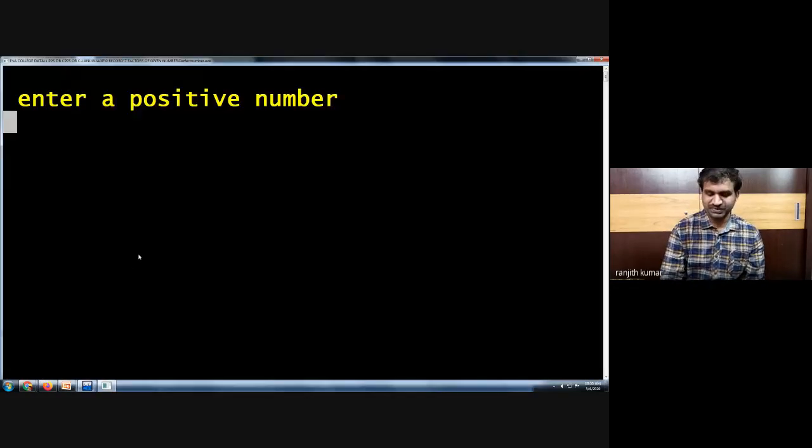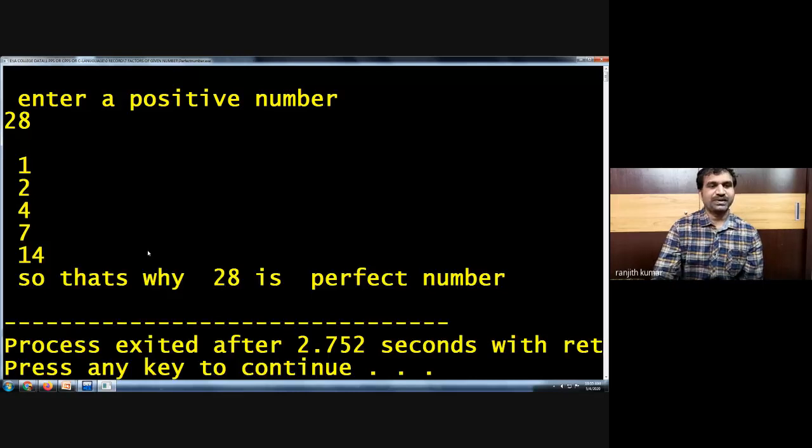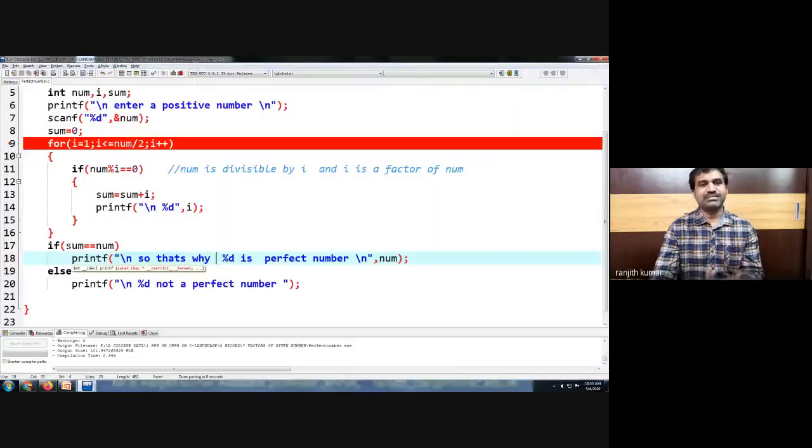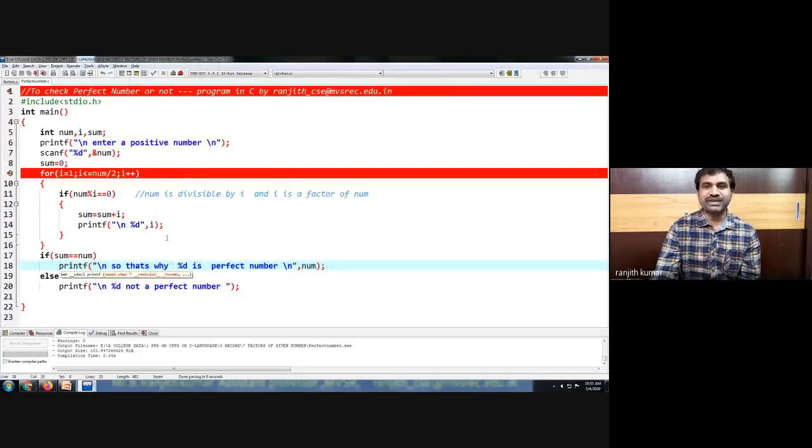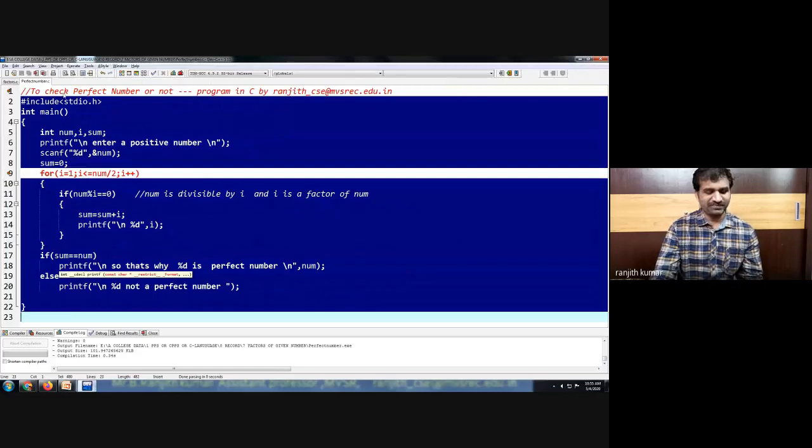If you see 28, it is a perfect number. We are adding only the factors, excluding its own number. This is the perfect number program. Can we print the perfect numbers in the range 1 to n? Yes, we can print the range of it, 1 to n.